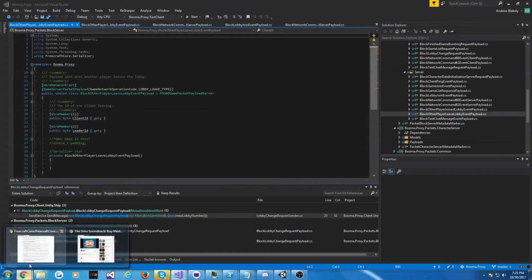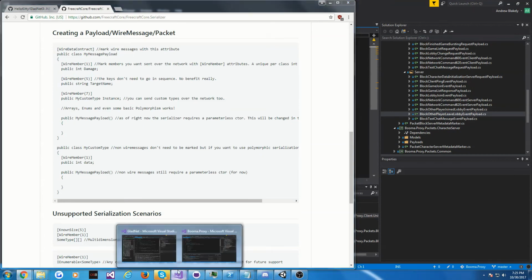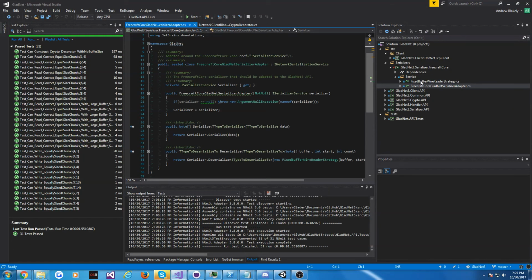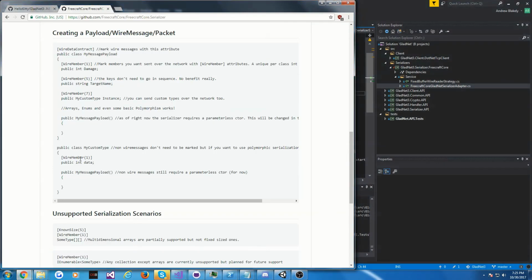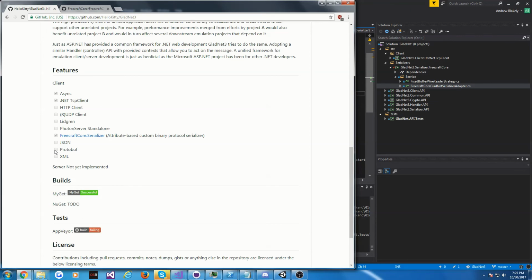And so that's the most important critical feature, and there's already integration with GladNet3 for this, which you can see here. It's very simple. We provide an adapter. We provide a serialization API specific to GladNet3 and build an adapter around other serializers. Another serialization scenario that I want to support is protobuf and JSON. Those are the biggest ones, and that'll pretty much cover most projects you'll encounter for emulation. So that's been another goal.